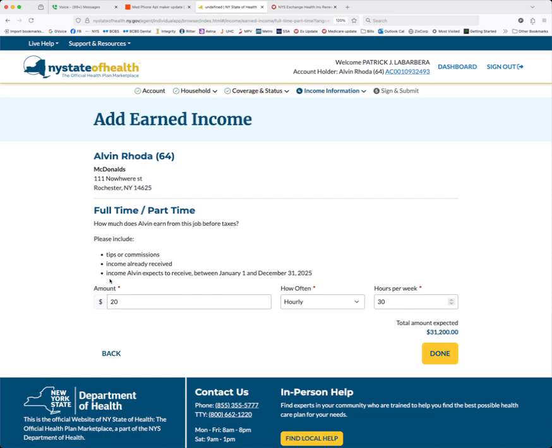Now, I know that it is an estimate. So if we put it in, you say you're going to make $31,200 next year. You work until the end of January and McDonald's fires you. You call me back and we change this, and then your health insurance cost changes. This is just what you're estimating for next year.